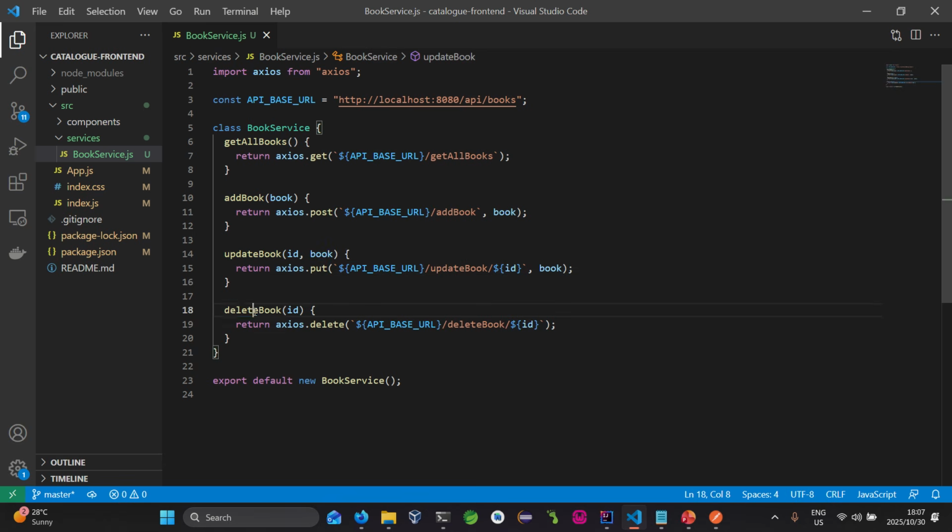And again, using the delete function, it gets the input of an ID, and then it passes that ID to the delete endpoint on the backend, and then it deletes based on that. Okay, so that's what we require only for the book service.